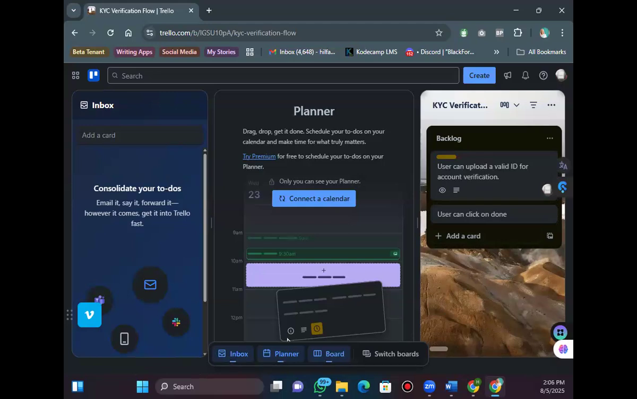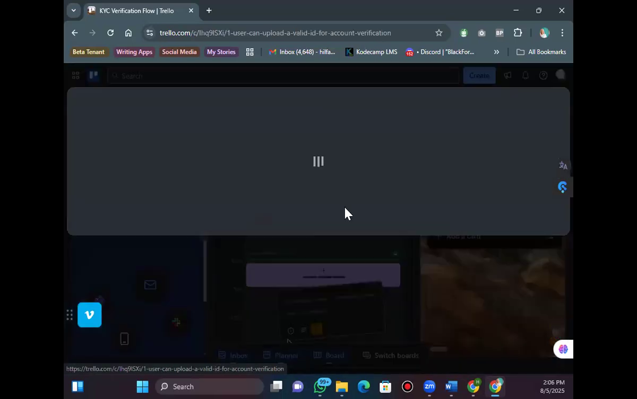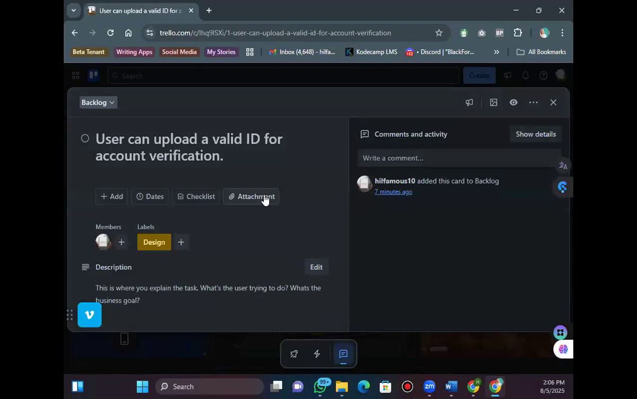So your attachment, right? I didn't talk about that attachment. Attachment here is maybe a link. It could be linked to screenshots, Figma files, or whatever documentation that is going to help your team achieve this particular task that you have just assigned.